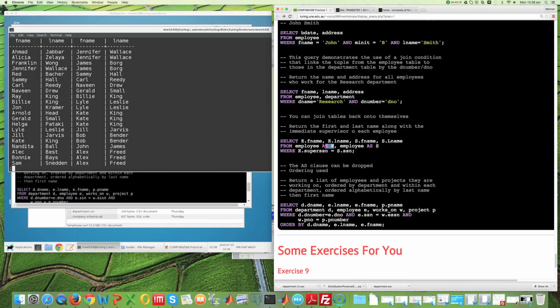And in order to achieve that, we've actually specified that the first employee table is actually going to be known as the E table using the as keyword, and the second one is actually going to be known as the S table. So you can see here we're linking the supervisor serial number from our employee table to the serial number of the S table. So we're basically saying the supervisor of this employee is linked to the serial number of this employee. By linking those together, we can see that we return the employee and the name of their supervisor.